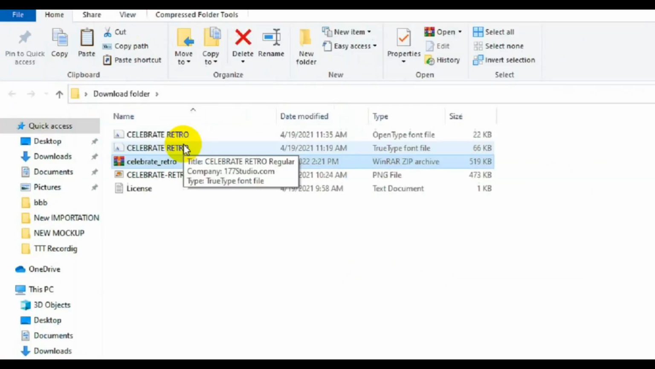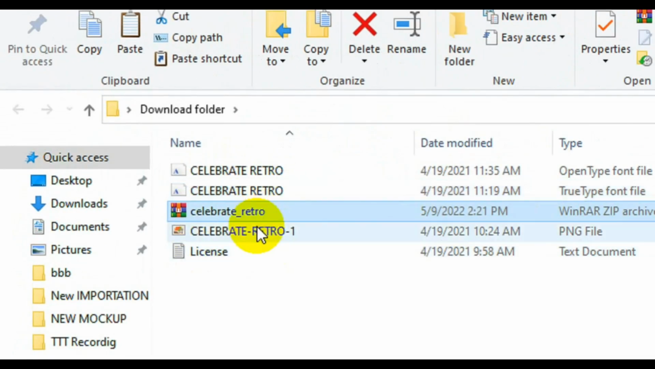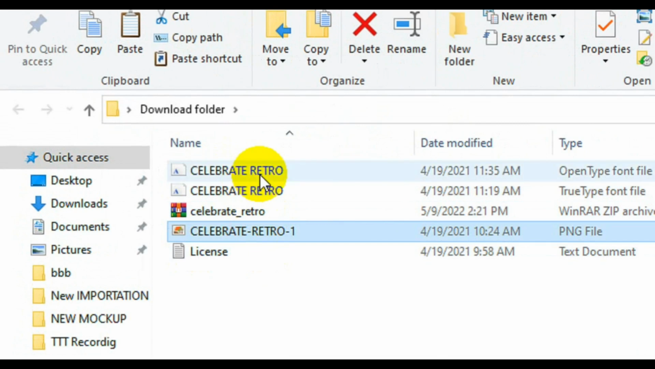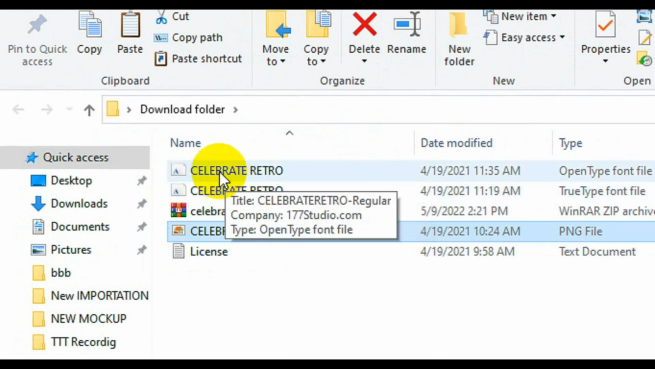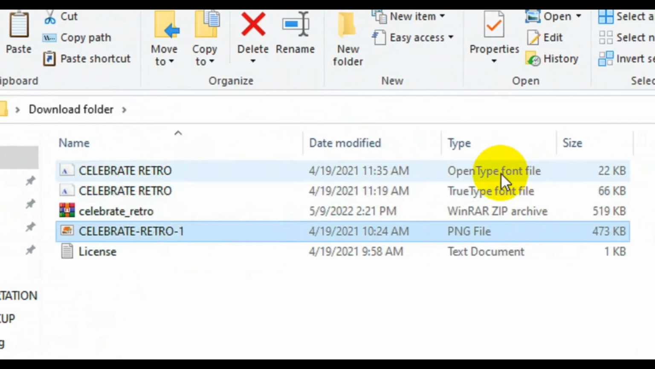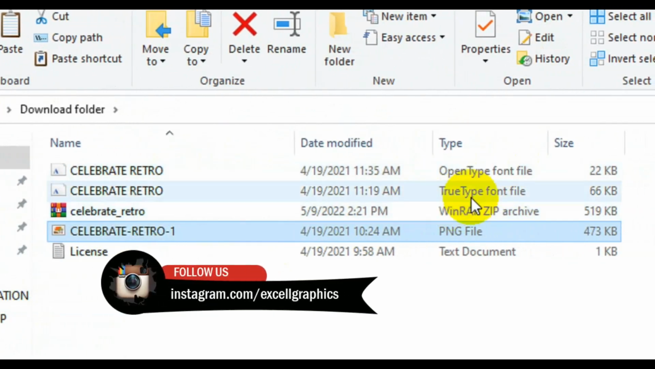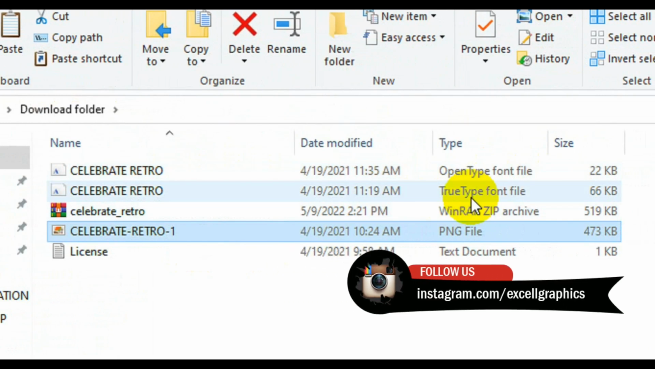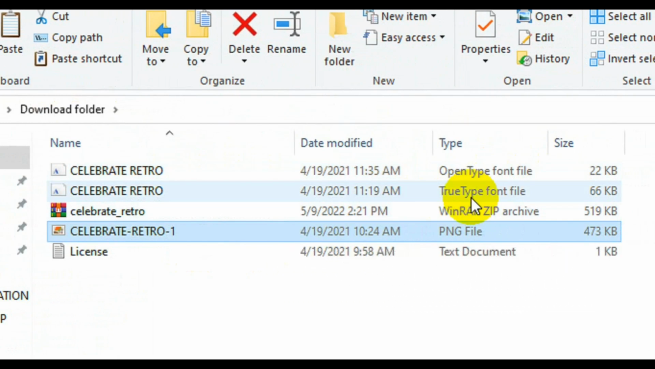So we have two types of these fonts. You can click on this, which is the JPEG format of the font. For you to install the font, you have to look for this particular one right here. This is the OpenType font file, and this is the TrueType font file. So you can install the two file formats on your desktop.